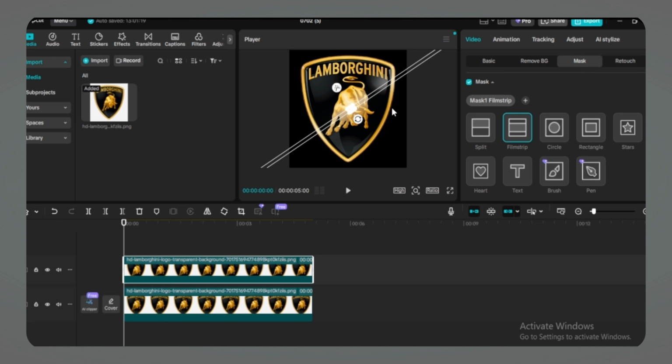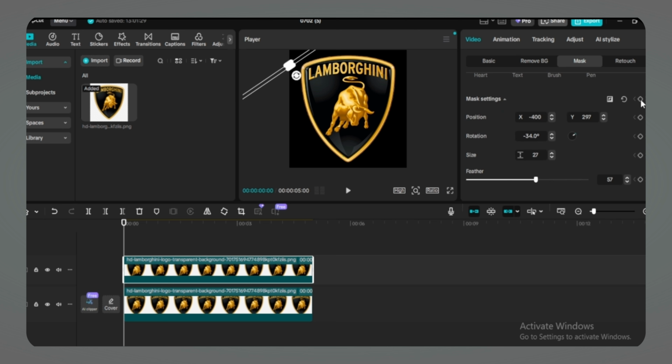Now let's animate the strip using keyframe. On the top video layer, make sure the playhead is at the beginning of the clip. Then drop a keyframe on position. Now move your playhead a few frames forward. Then drag the strip completely across the video from one side to the other, and a fresh keyframe will be added automatically.